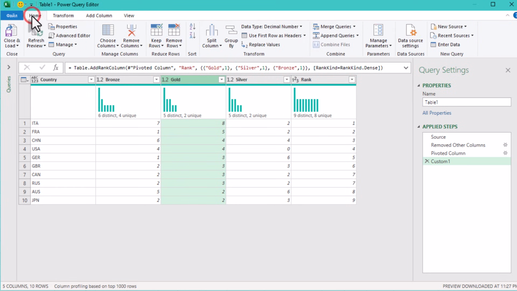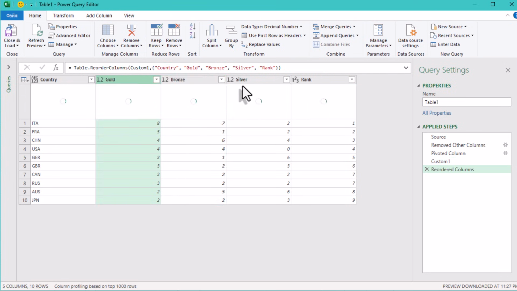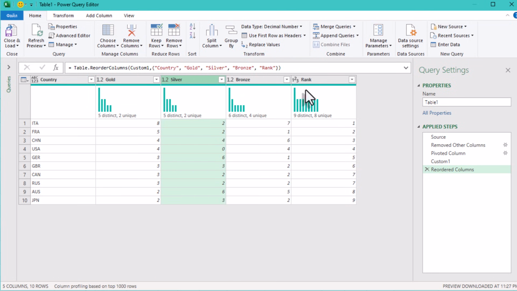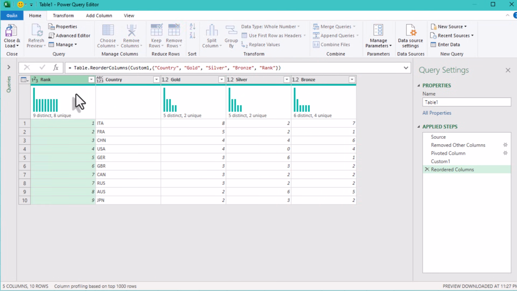Countries with more gold float to the top. When gold matches, silver decides. When both match, bronze breaks the tie. And when everything matches, same rank. Exactly what we are asked for. If I add more rows, the ranking updates. That's what I want as an analyst, something that survives new data.